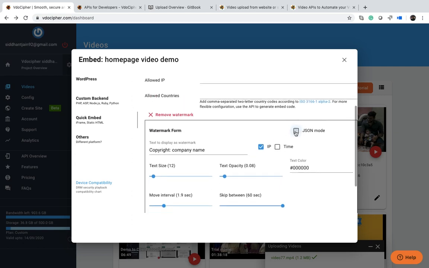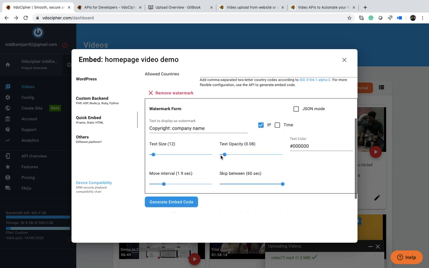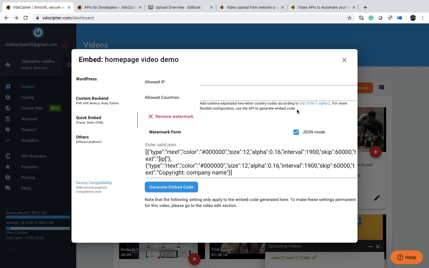There is also JSON mode. So click on JSON. Once you configure the watermark and you want similar watermark settings for all your videos, it is good to configure a watermark, try it, and then select the JSON mode and copy it. Now you can copy paste this JSON for all the other iframes you generate.